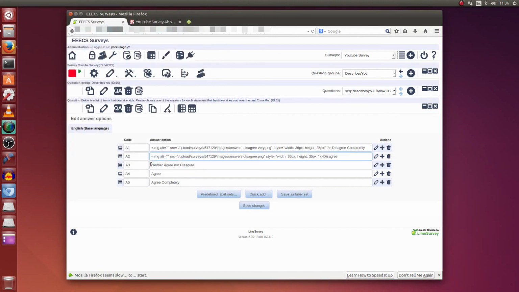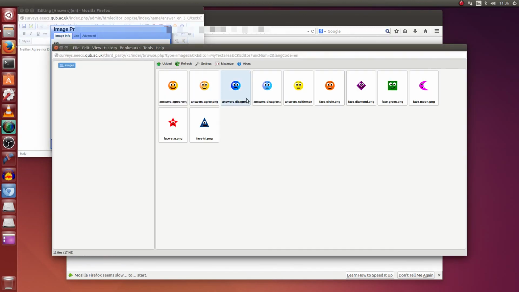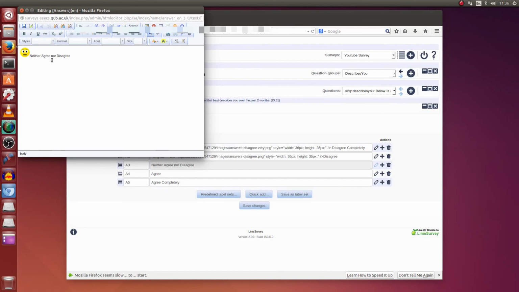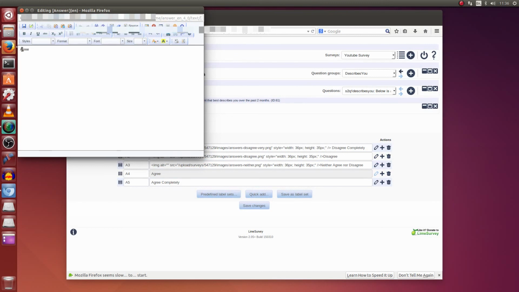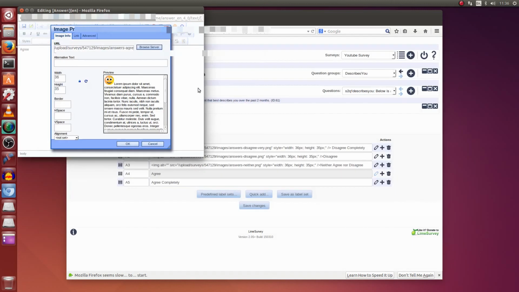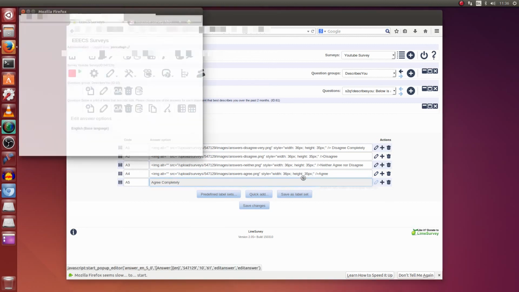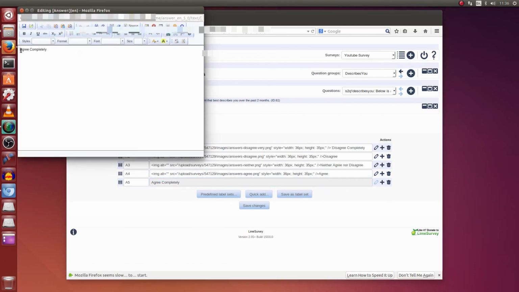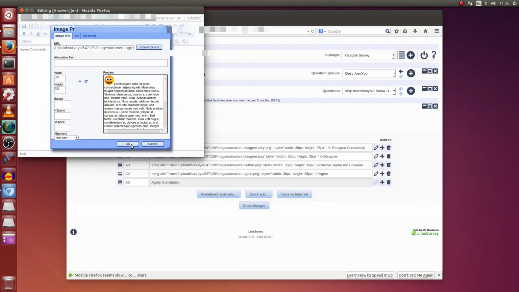I'm doing this a little quickly. You'd take a little bit more time if you wanted to align things best that you can. So if I say neither agree nor disagree, that'll be the in-between guy. So for agree, it'll be the slightly smiling smiley. So he agrees. Okay, see that. And if I want to completely agree, it'll be the very happy guy. I'll just click on the image icon, browse the server again. Very happy guy, click OK.